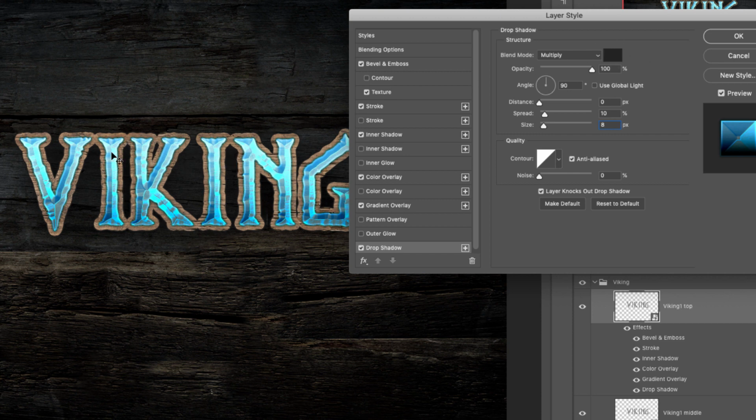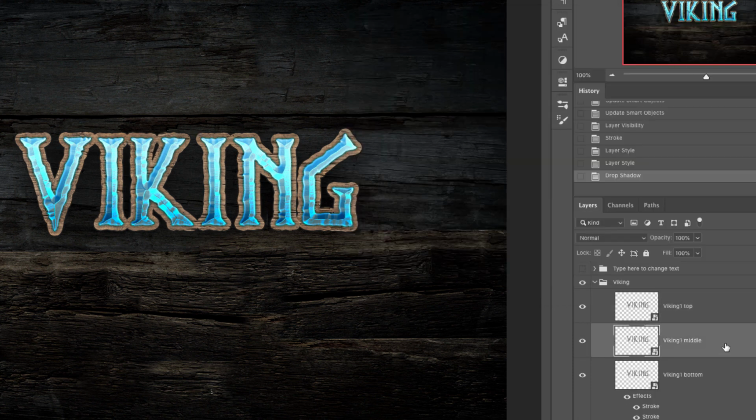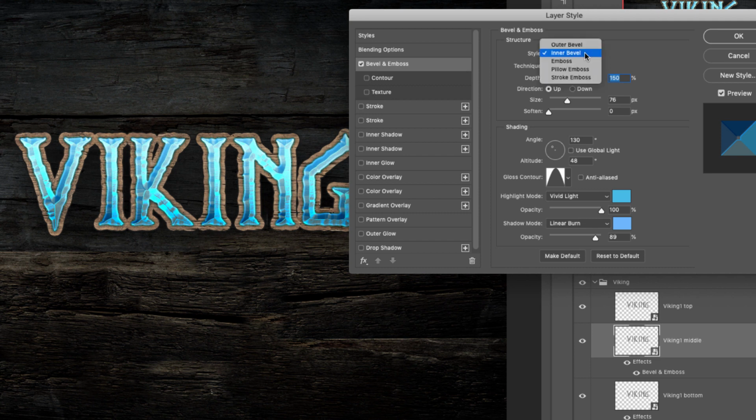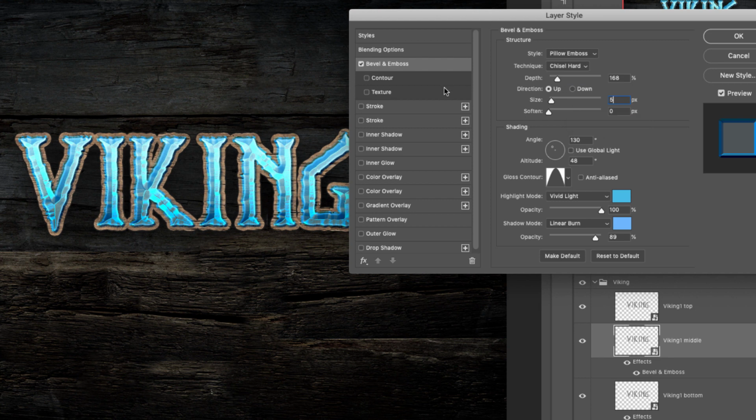Okay, now we're done, but we still have to add some styles to the middle text. So let's go to the Viking Middle, the layer styles here, and this is what is going to blend both the top and the bottom. Now the style that I have for the Viking Middle is just bevel and emboss. So activate bevel and emboss, and here we're going to use pillow emboss for the style. You can try others, but I found that this one worked well. Depth 168, actually. Size 5 pixels. Angle 144, and 53 degrees for the altitude.